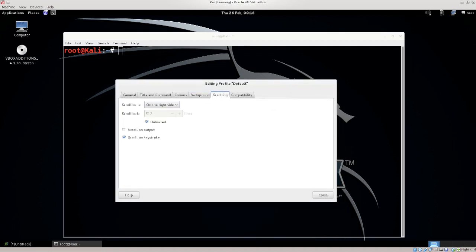In scrolling, there's an important feature here. It's scrollback. You don't want to have 512 lines. You want to go ahead and click on unlimited, unless you're severely limited in terms of RAM and unless you're typing in a large amount of commands or something of the kind.